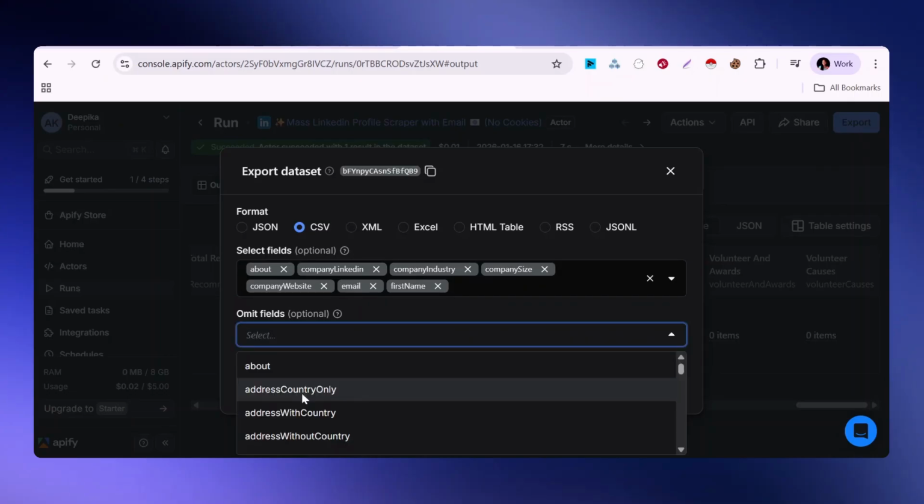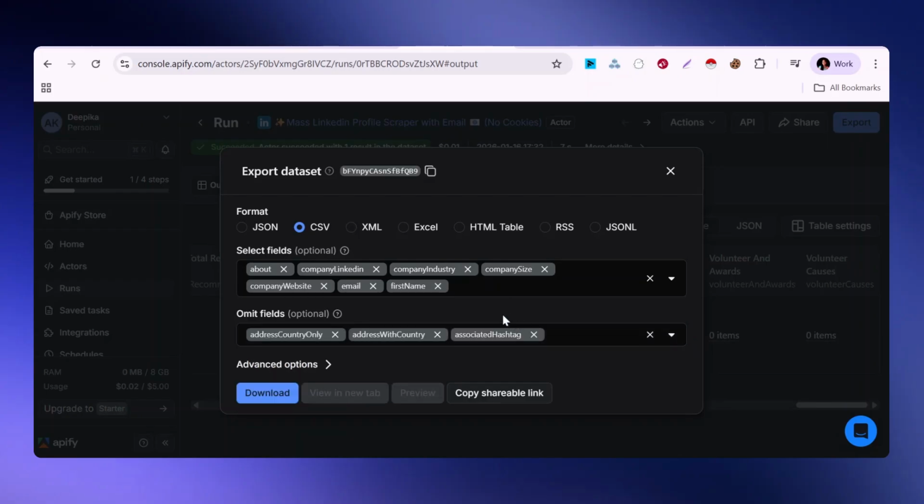It means, like, I don't want the address country only. I'm just giving it. So if you need to remove any of these columns, you can select that one here. And if you need to add any specific column that you want, you can add that here and just click download. You can download it as a CSV file. You will see that downloaded file in your system.